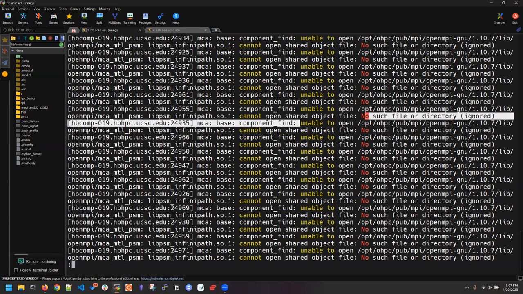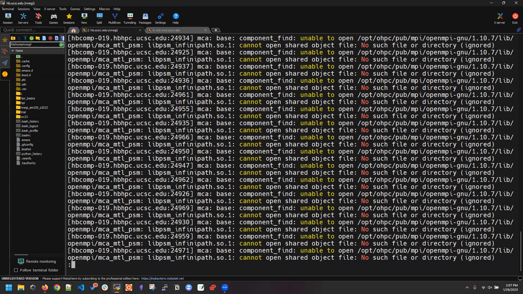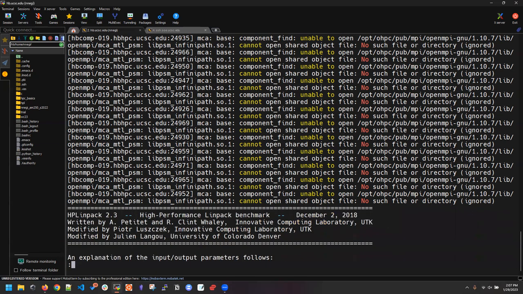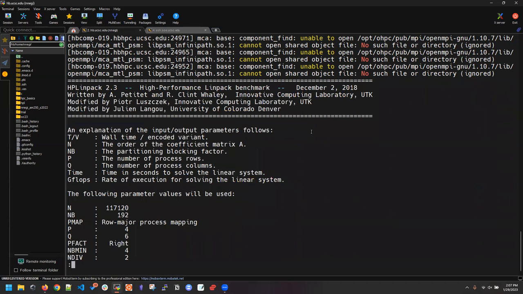These are the errors that we have to fix on Hummingbird. And if we figure it out, we'll post that on Discord.